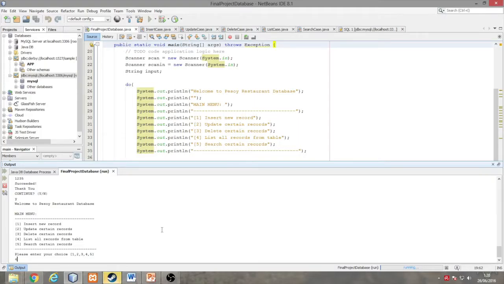Okay, let's try number 4, which is list all records from table. Okay, please input table name, payment method. Okay, and so thank you. Continue, yes or no. So see, no output is shown because we have removed the record in the previous stage. And let's try to input the data again.